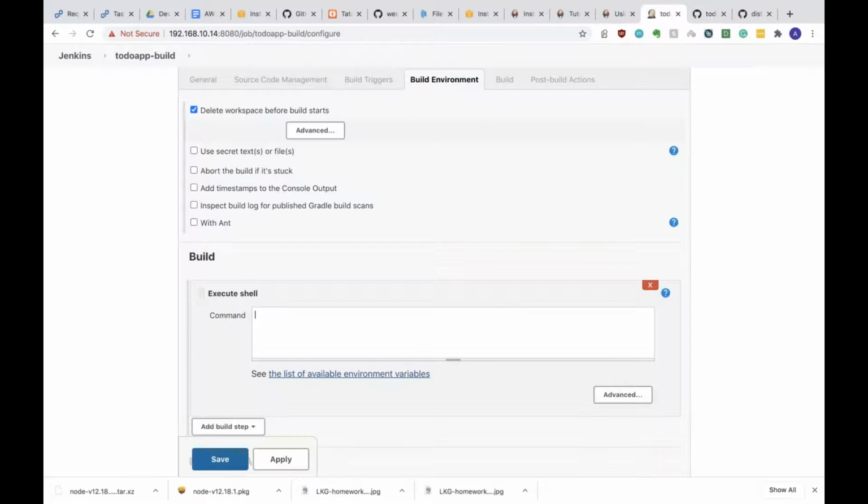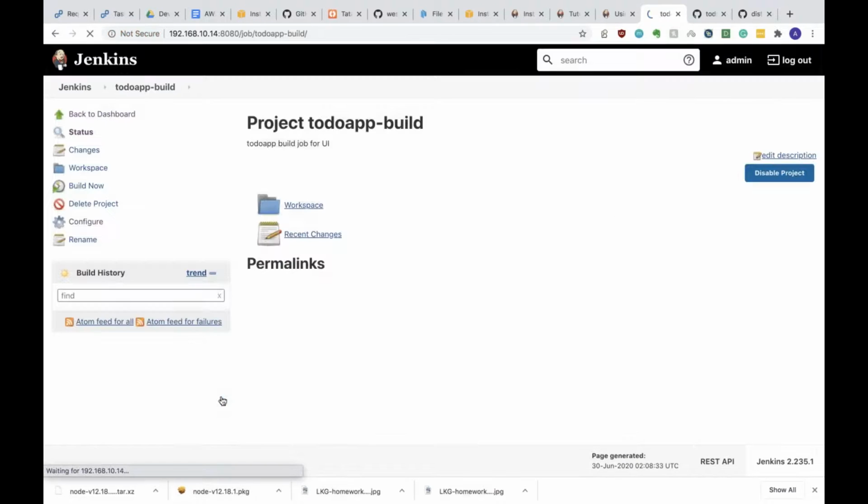Now, that's good. My first command would be npm install. The second would be npm run build. So this is like I'm creating a build. These are the main two commands, as far as my memory goes.